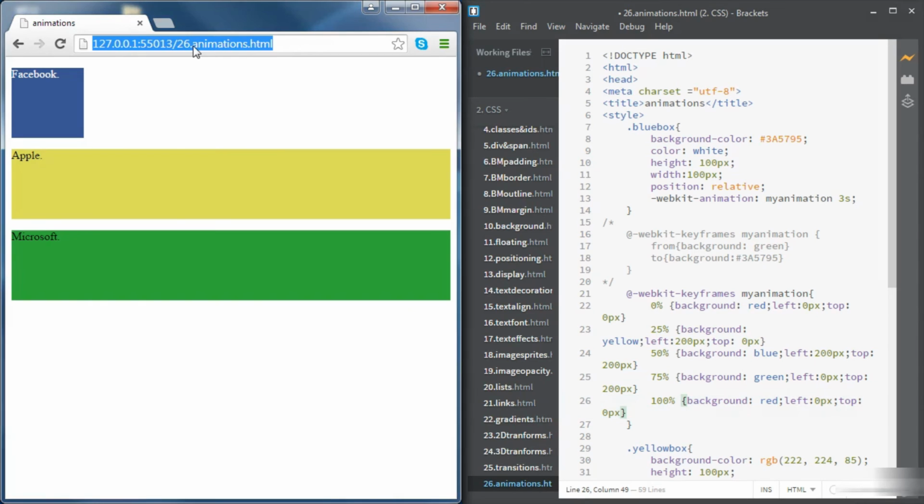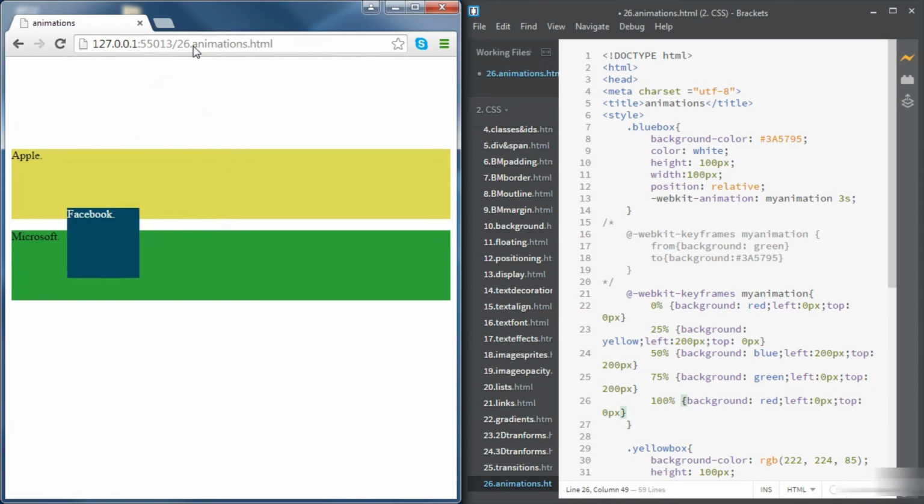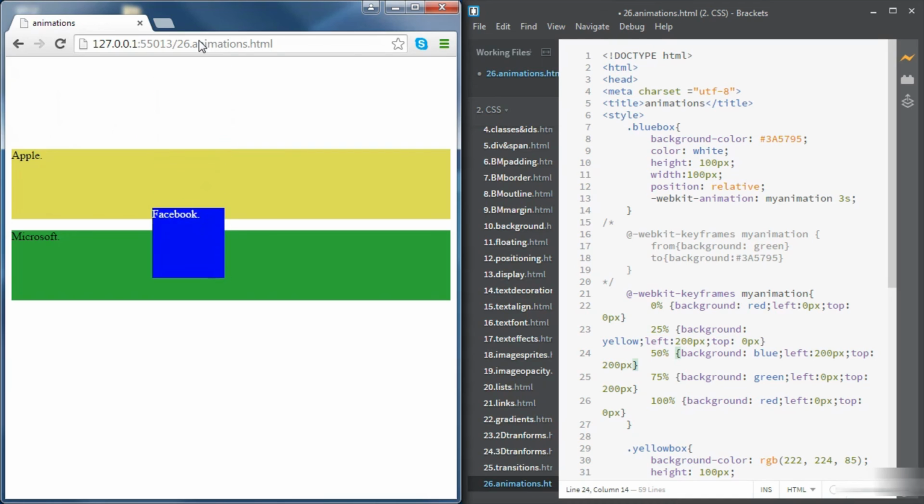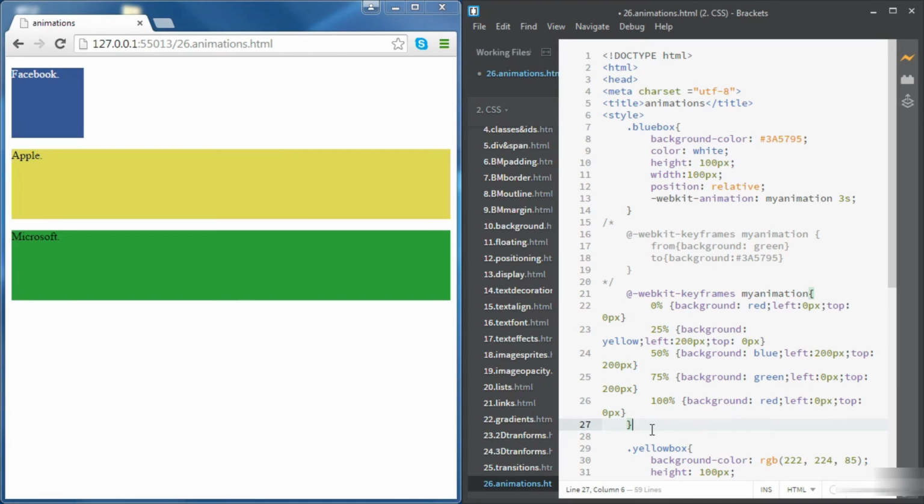Okay, so let's load the page and see what happens. So it is working. So we can see that the Facebook div is moving from the first style, which is this one, moving to that one, moving to that one, until the final one. And the reason why it turns back to blue is because the original styling of the blue box is blue. Okay. All right, so that's how animations work.